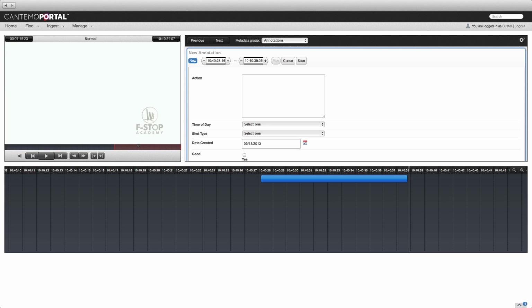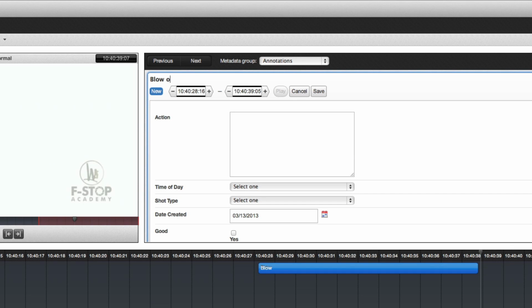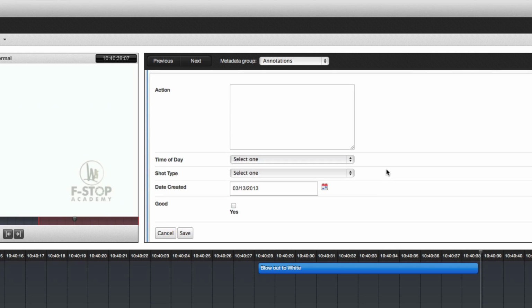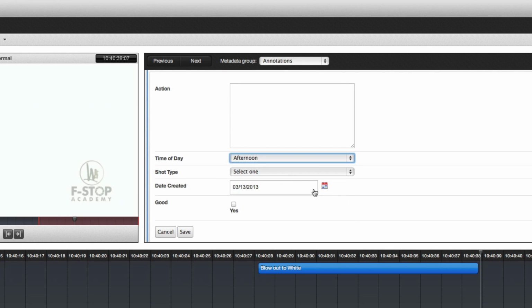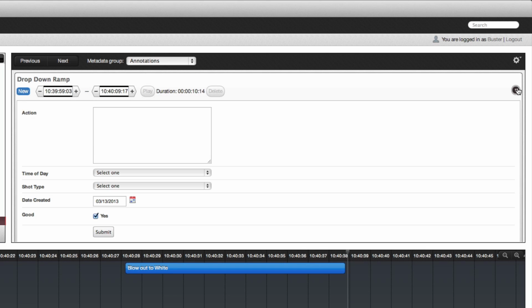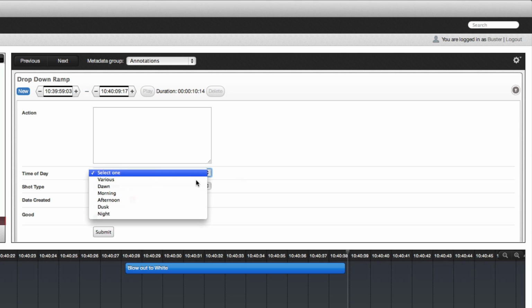and press O to set an out point. This defines the duration of the annotation. Enter a new title, complete the necessary metadata, click Save. You can go back and edit metadata for any annotations you've already created.